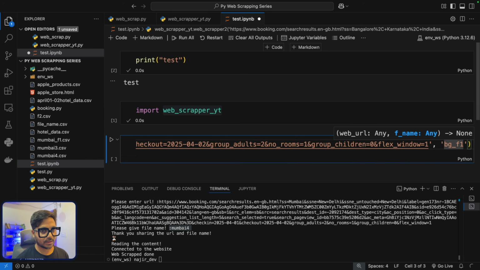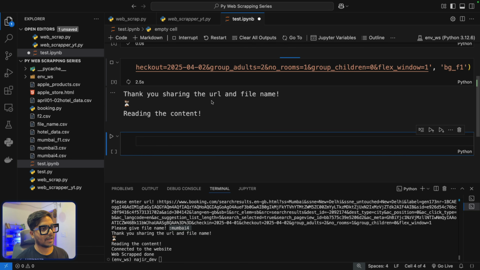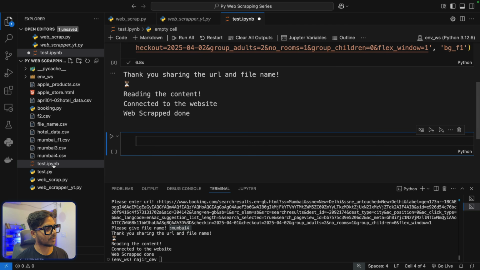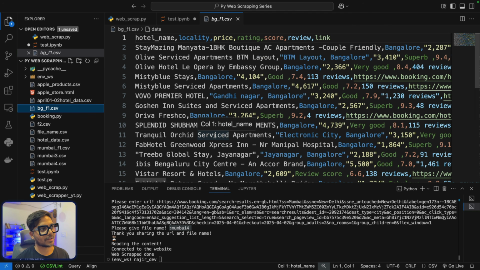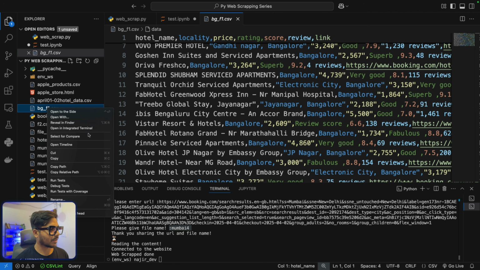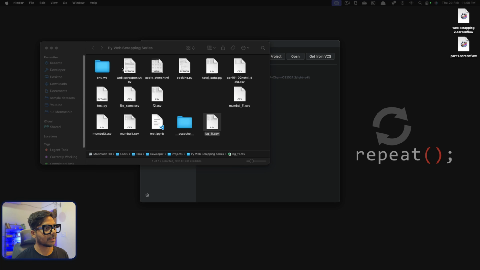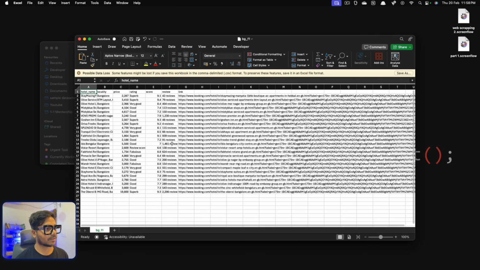Okay, so let's hit shift enter, and if you see, it's reading the file, URL and file name, reading the content. We should be having a new file here as soon as it is done. Okay, connected to the website, web scrape done. Let's go ahead and see how many hotels we got for Bengaluru, bgf1. Okay, wow, amazing. So we're getting again 26 hotels, and these hotels are different. And if you want to view it, right click in Finder, and we can say open in Excel, right?